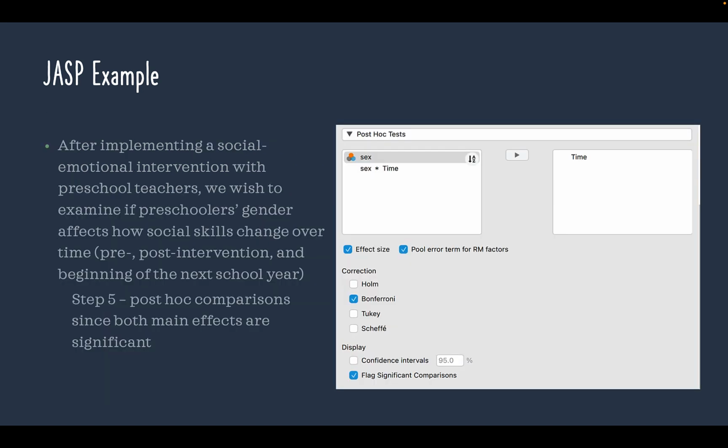All right, so at this point, we want to look at post hoc comparisons since both main effects are significant. And so we're going to add time. So we're going to go back to JASP in our post hoc tests, and we're going to add time. We're going to check effect size and keep pool error term for repeated measures factors checked. We're going to check Bonferroni for our correction, and we want to flag significant comparisons.